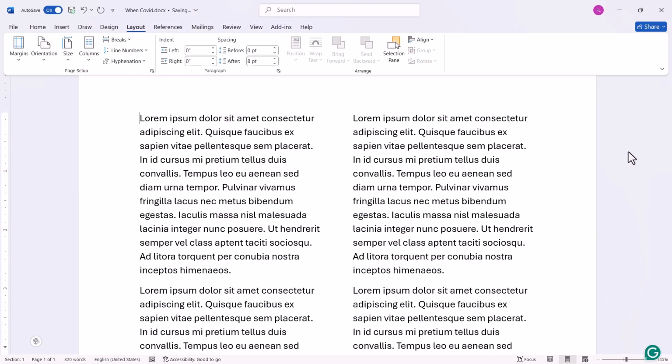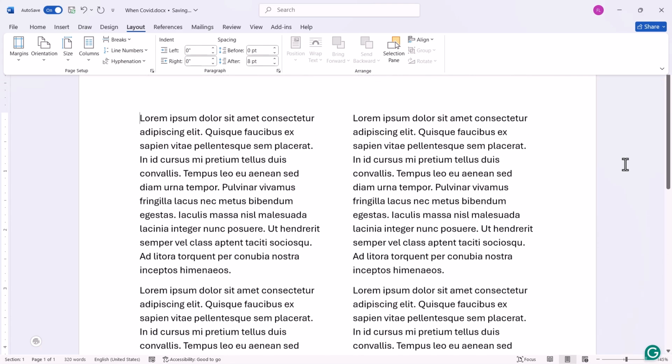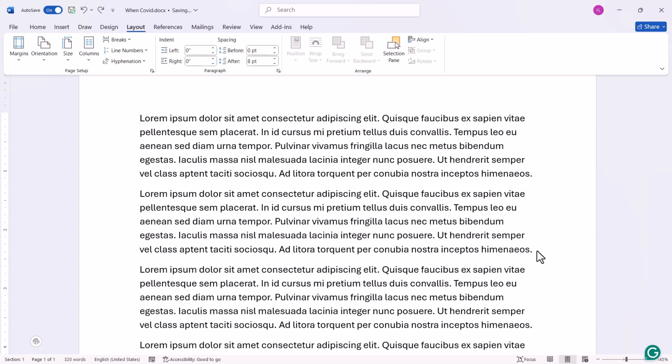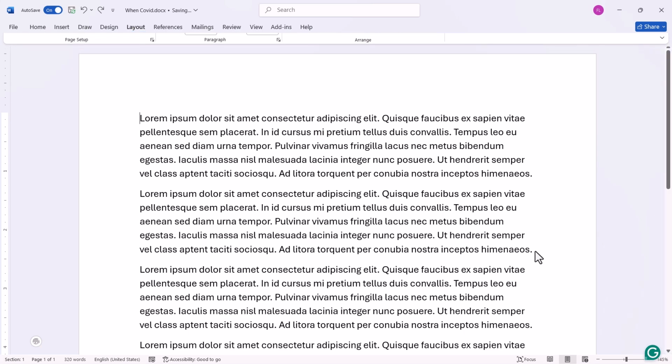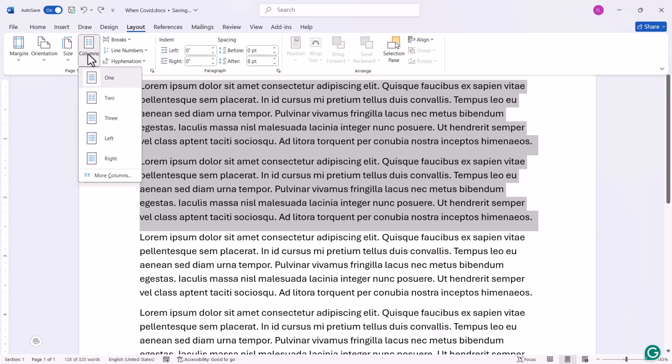By default, columns are applied to all pages in the document. If that's what we want, we can simply click on 2, and the text will be divided into 2 columns throughout the document. If we want 2 columns only on a specific page or just for part of the text, we select the text we want to divide and repeat the same procedure. And that's how you can create 2 columns in Microsoft Word.